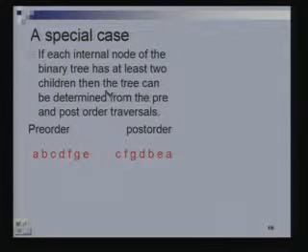So, if each internal node of the binary tree has exactly 2 children, then actually you can use the pre-order and post-order to determine the tree uniquely again. Let us see, just as an exercise, why this is true. So, I gave you the pre and post order traversal, right. Now, what can you say?